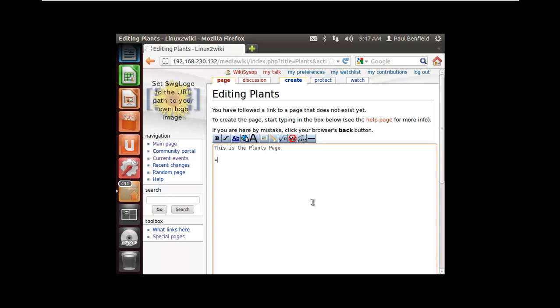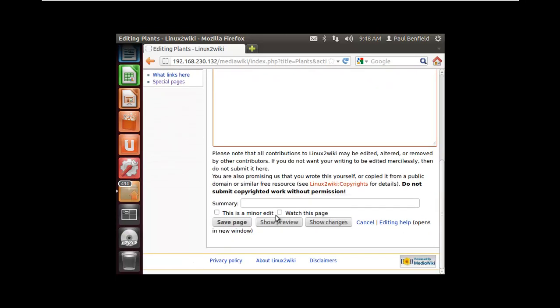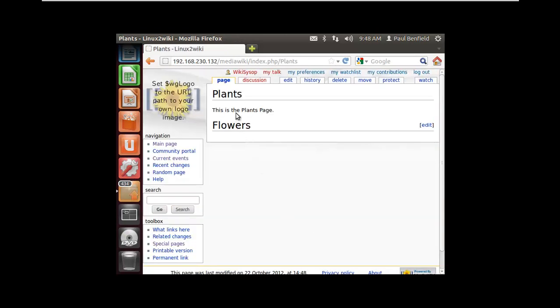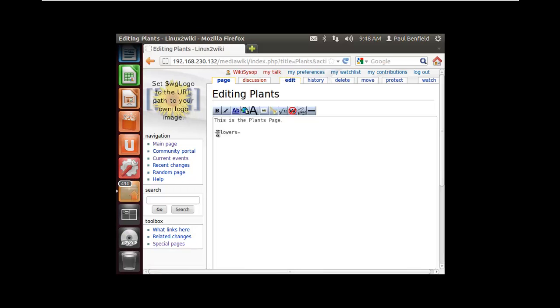Let's just do flowers. Again, we have an opening and a closing, so an equal sign at the beginning and the end. And we click save. Now our page name is plants, and our heading is the exact same size as that. So it's usually a good idea to make it a subordinate one. It's pretty easy to do that by making things subheadings of other things, by adding more equal signs.